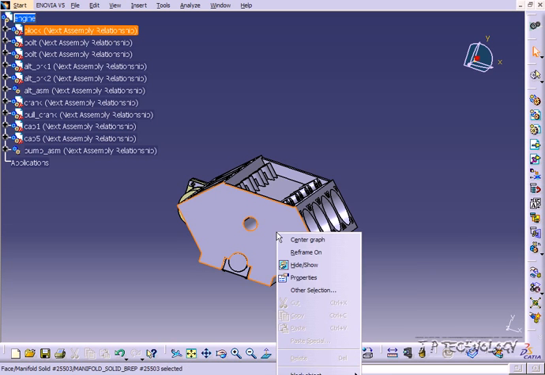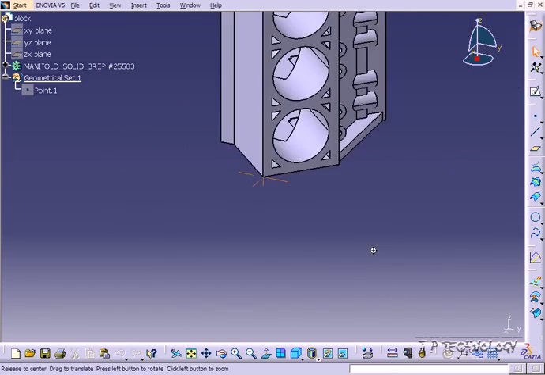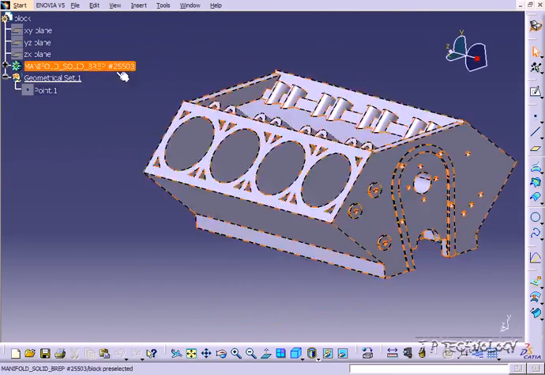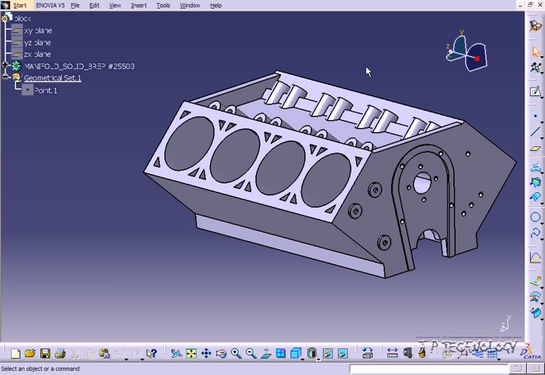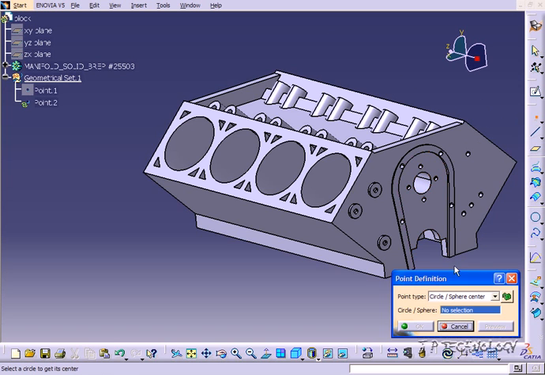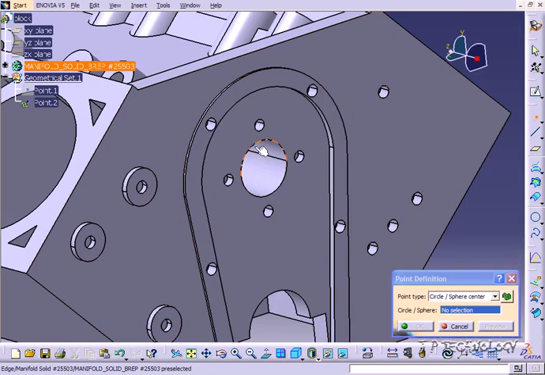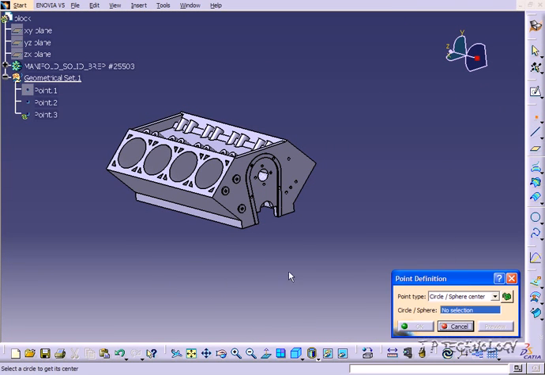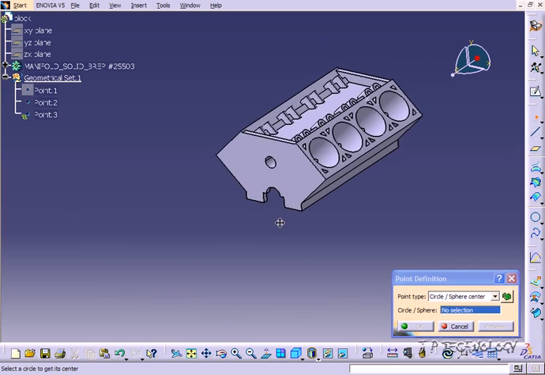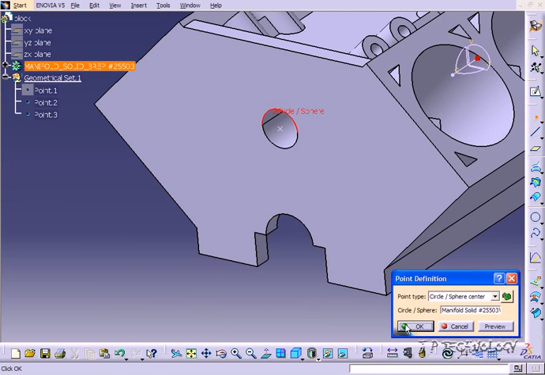So what you're going to have to do is right click and open it in a new window. When you open it in a new window, make sure that you're in the Generative Shape Design. So go to Start, Shape, Generative Shape Design, and we're going to use the tools in here to create that line. So let's click the point, make sure that you have for point type circle, and choose the circle on this side, click OK. And then do the same for the back. So click point, choose circle for point type, and choose a circle at the back, click OK.